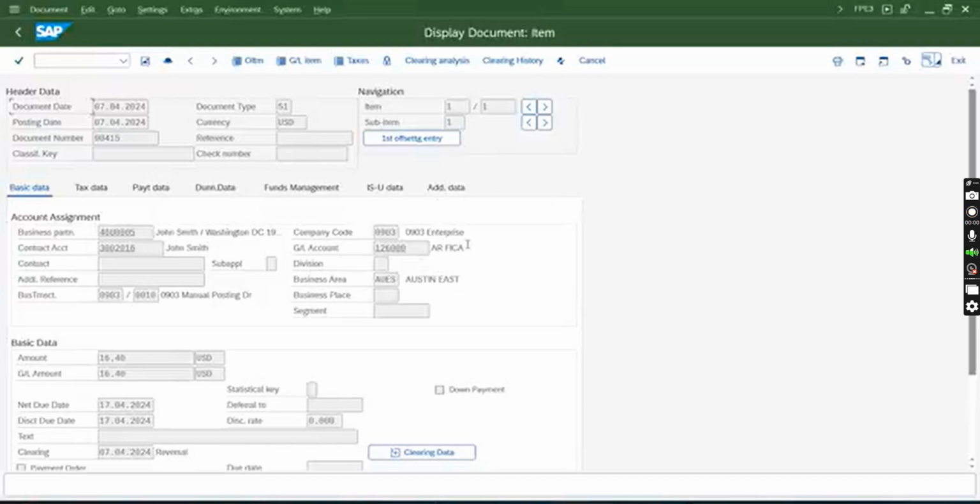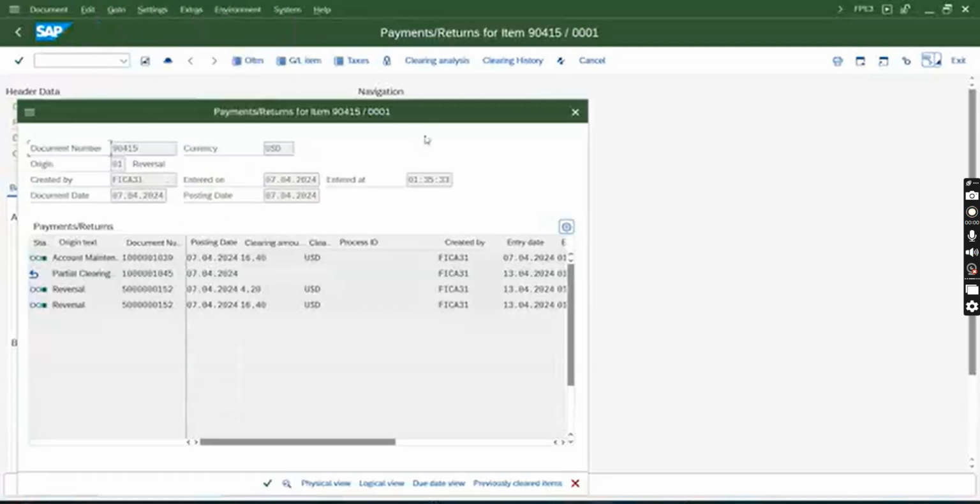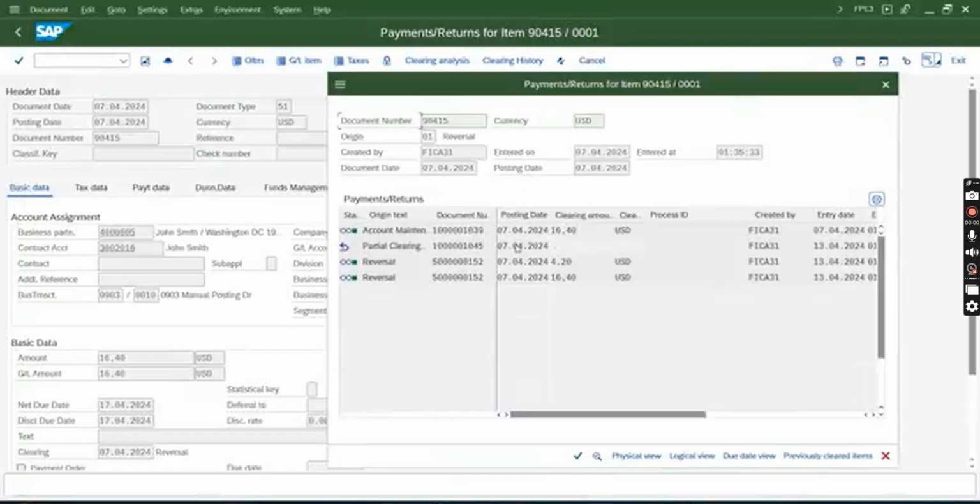So how would you understand whatever happened? I know it will show me the latest status, but before that it was cleared earlier. So how can you understand that? You click on go to, then you can go to payment slash returns. Here you can see the entire chronology. First it was cleared with 1039. 16.40 was cleared with 1039. Then, what is this thing? This is the reversal part. 4.20, 16.40. Today it is the reversal.